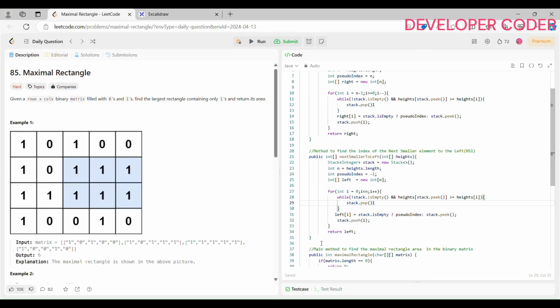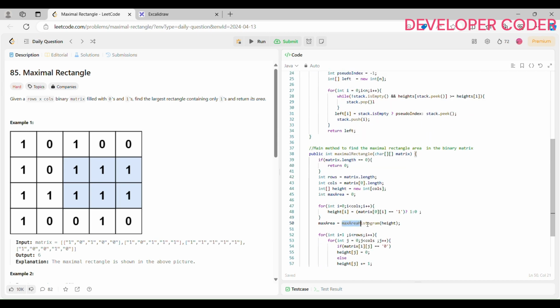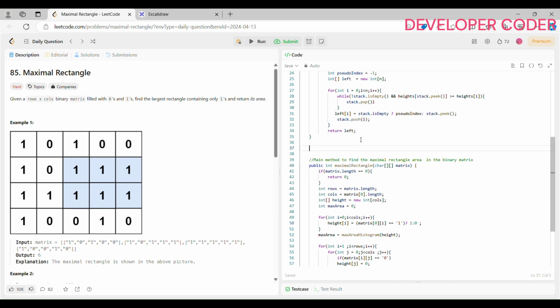This is done. Now just a few lines of code are pending. We have to define this function, max area histogram. This is the only thing pending. So here I am going to write a method to calculate the maximal area histogram.